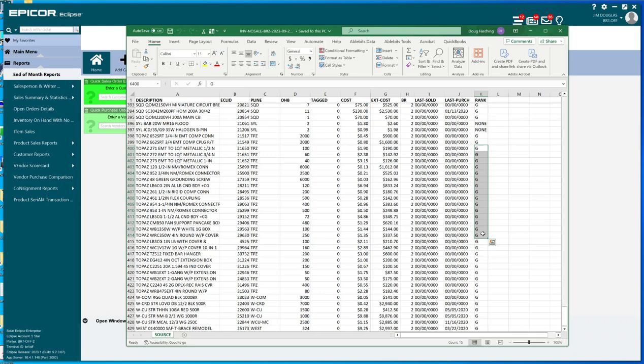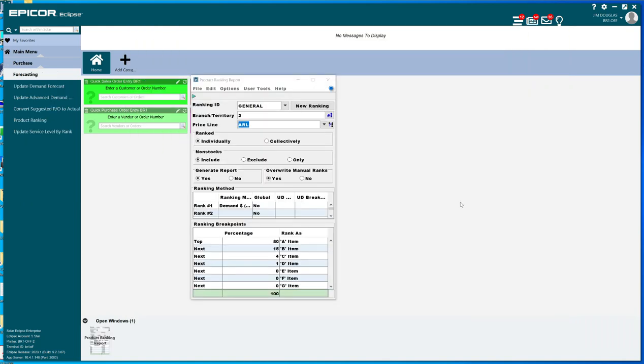So we want to get some idea of ranking. Eclipse does have ranking reports, but they've got some quirks, which I will show here momentarily. Okay, so here is the product rank report under purchases, and they like to stick it under forecasting, because that's the last place I look for it. Always confuses the heck out of me every time I look for it.